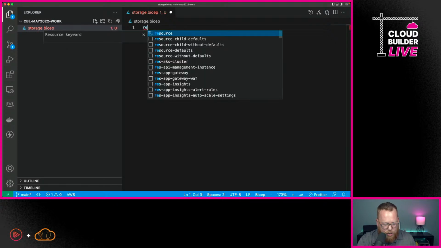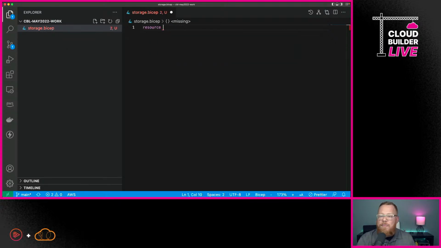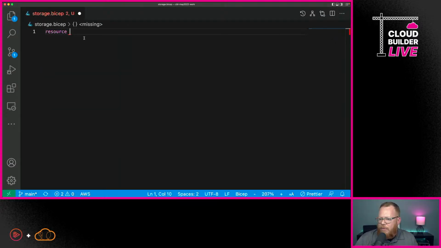I'm just going to type resource because I want to create a resource. Now, you can start to see here, it's going to give me some IntelliSense. I'm going to have some ability here to see what's going to be needed to create my resource. I'll make the screen even bigger here. Now, what I need to do is give this a symbolic name. So we're just going to call this storage account.